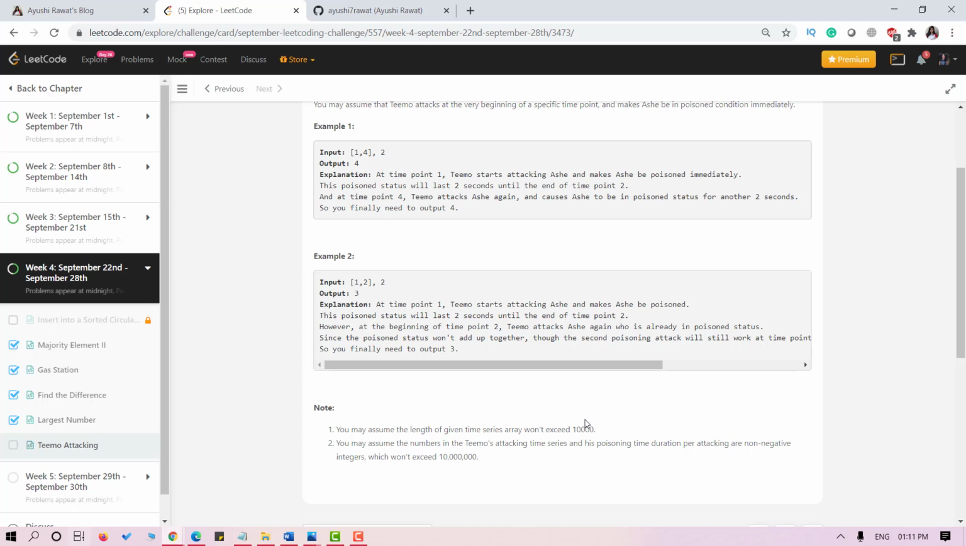The idea is pretty straightforward. We'll consider the time interval between two attacks. Ash spends in the poison condition the whole time interval if this interval is shorter than the poisoning time duration, and the duration otherwise. So we can break our algorithm into 3 parts.